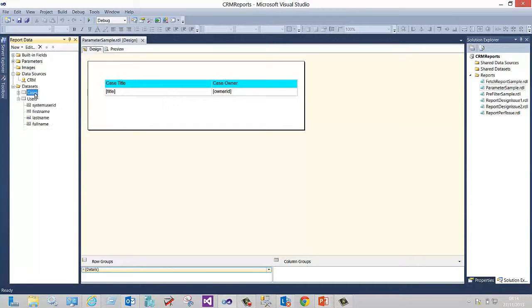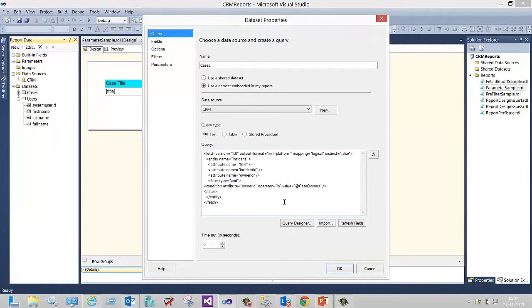If we take a look in cases, which is our main data set, you can see here that the fetch.xml is referencing the incident, which is the case entity, returning a few attributes. And here we have this filter condition to say only retrieve data where the owner, or the owner ID, is in, and this @reference is to specify a parameter. So we will be passing in values via a parameter to filter this data down so we can run this report against a smaller set of data.